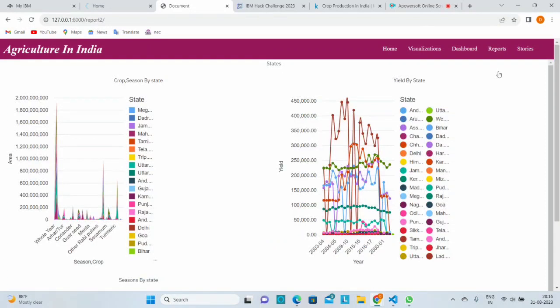This report is based on the states: crop season by state. Here we can see the area of that particular crop according to that season in that state. The second one is the yield of the particular crop in that particular year of the state. Here we can see the yield of the state in that year.